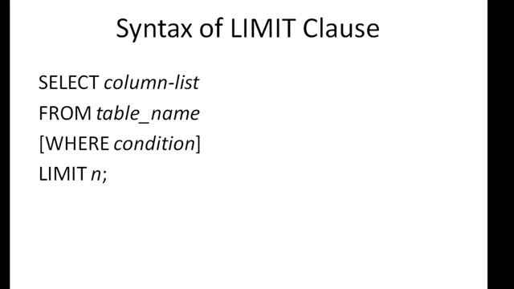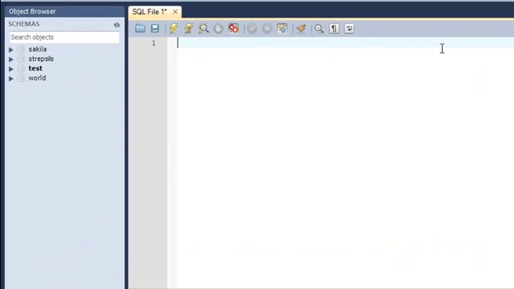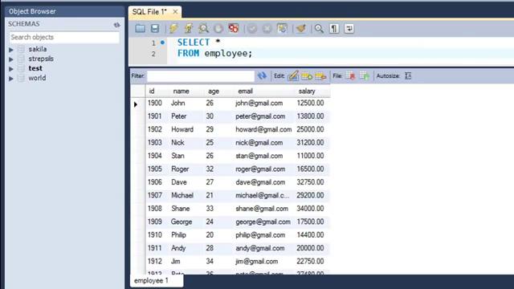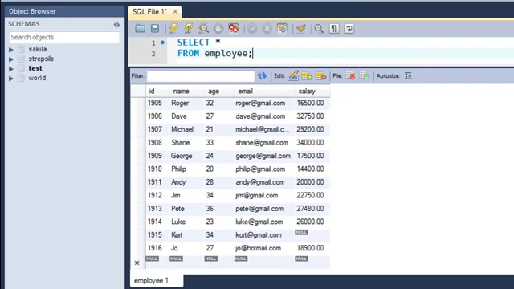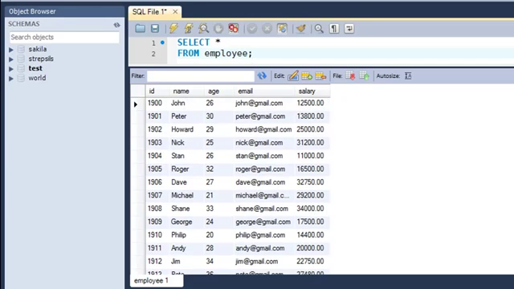So let's check out an example of this in the MySQL environment. I've got my workbench here, and we'll be working with the employee table in the test database, and I'll first execute a regular select star from query on the table to show you guys the data that's there in the table at present. As you can see, there are a lot of rows in the table, and there are 17 in total.